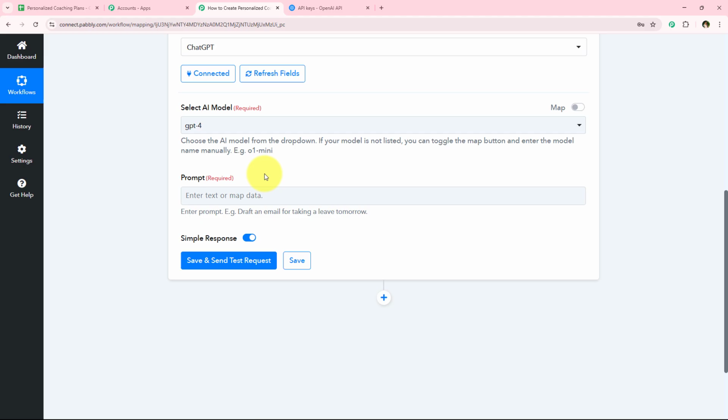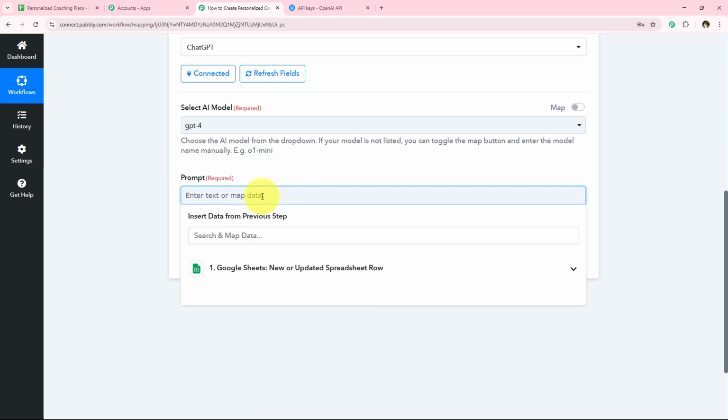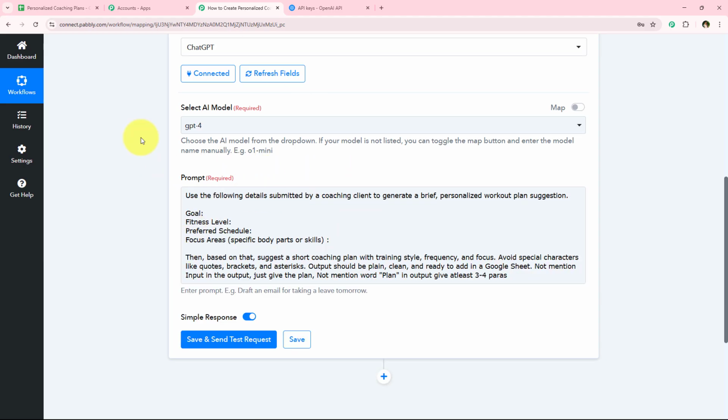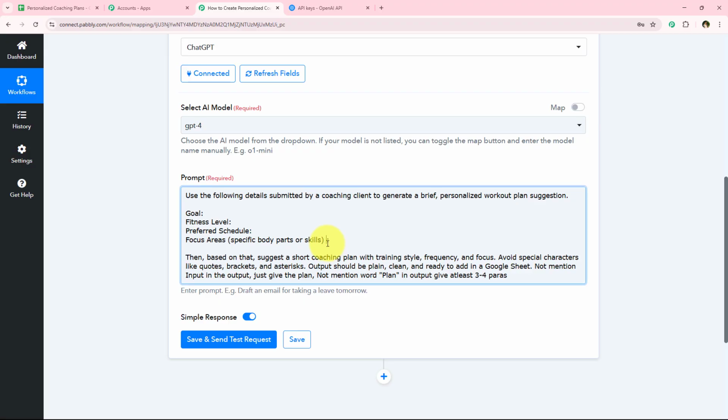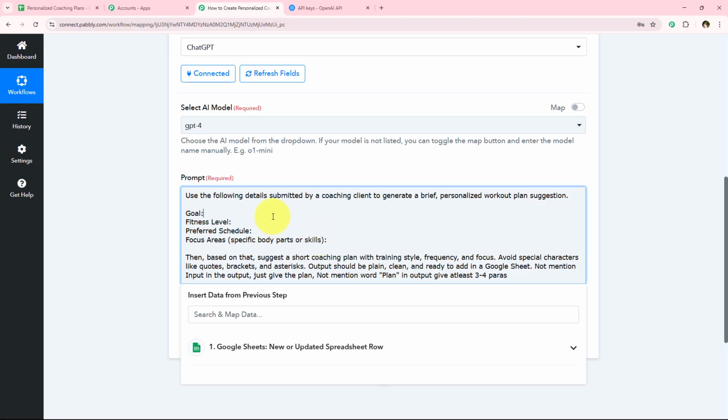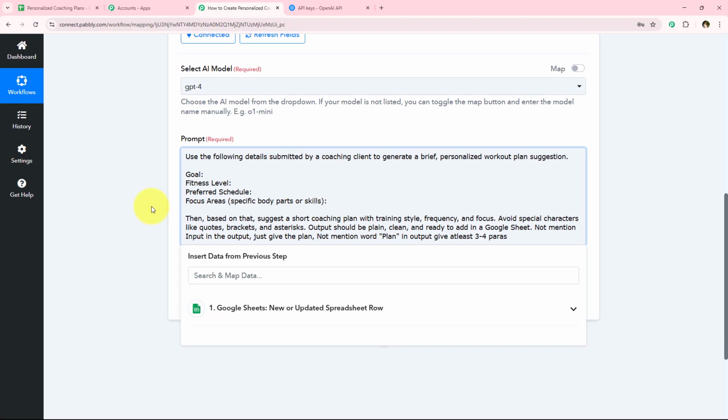And now it is asking me to enter the prompt. So I'm just going to enter my prompt right over here. So yes, you can see that I've successfully entered my prompt. And now I'm just going to enter my client details in order to get the response related to the same. Alright, so I'm simply going to enter my client details, but we are not going to copy paste the details, but instead we are going to map it.